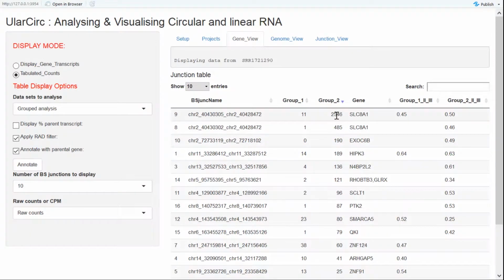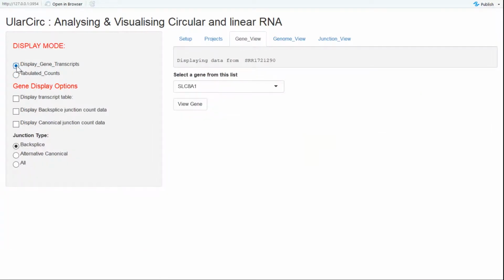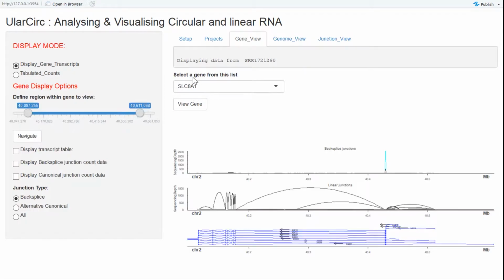Now I want to select this backsplice junction, and this will highlight to Ularcirc that I want some more. This is the circRNA or the backsplice junction that I want to focus on. And by doing that, and then navigating to display gene transcripts, Ularcirc automatically selects this parental transcript for me, and we've displayed an integrative view of splice junctions.